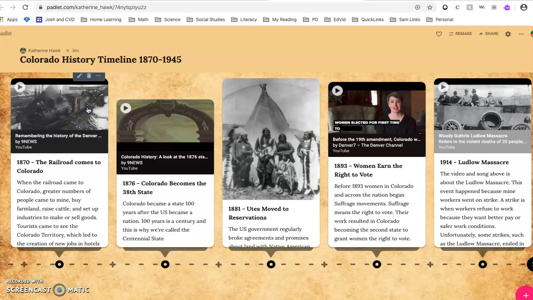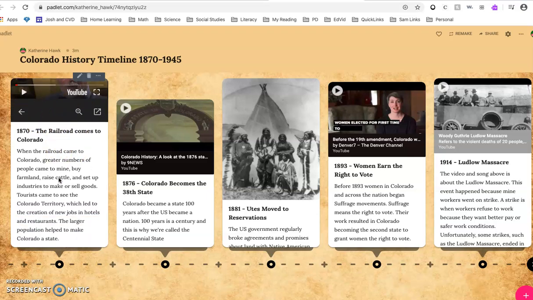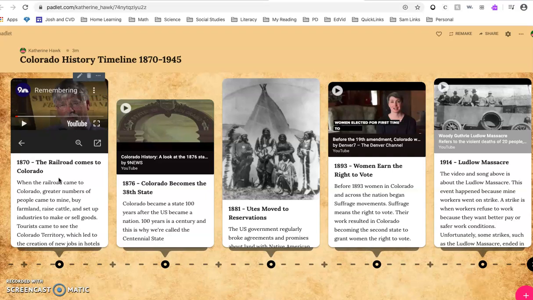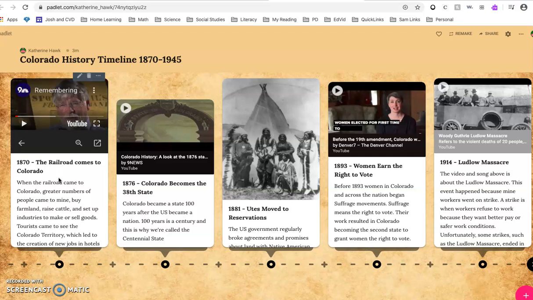When you go to the first one, which is 1870, the railroad comes to Colorado, you'll notice there's a play icon in the upper left-hand corner. I can click that and watch the video straight in this little box, but I can also expand it and get full screen by clicking on this. So after you watch the video, there is information below. Again, I'm putting 2 fingers on the touchpad in order to scroll up and down.